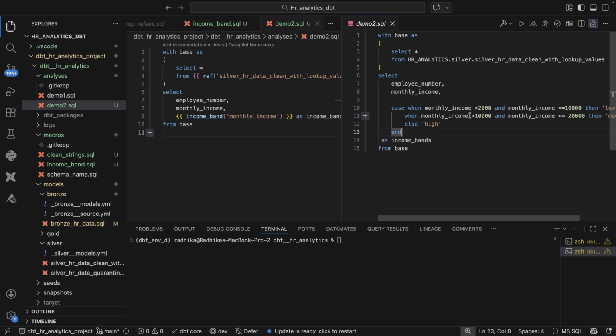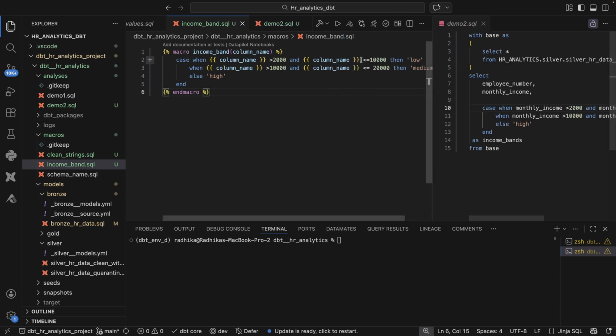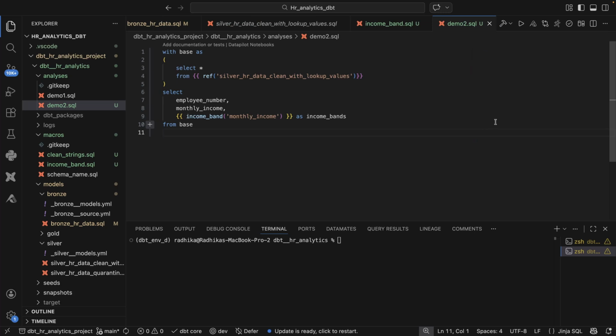And later on, if we decide to change the bands, like if it is between 2,000 to 15,000, all we have to do is go into this macro and update it to have 15,000 over here and 15,000 over here, and our work is done. We don't have to go into individual models and change these income bands. So you see how easy it is with macros to enforce this business logic.